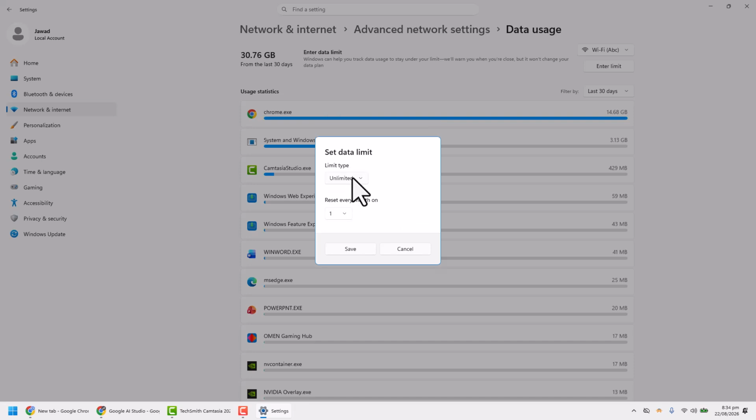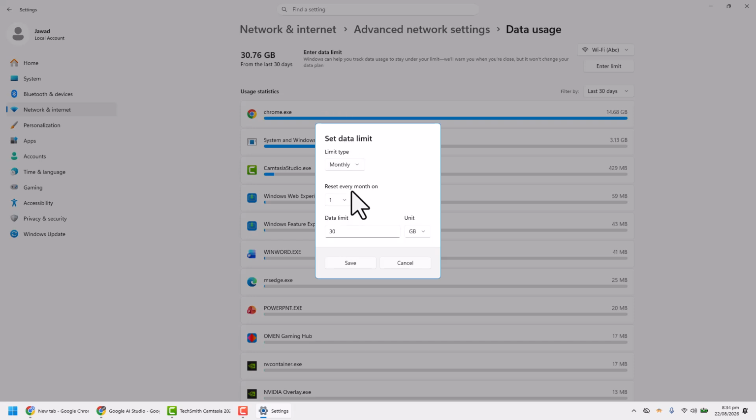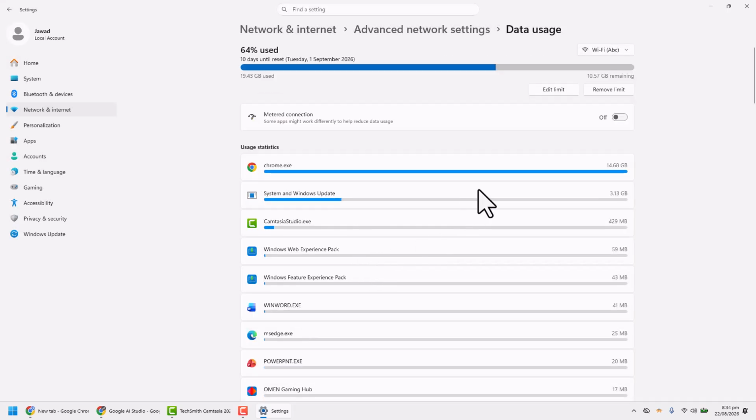This does not place a restriction on your internet usage, but it allows Windows to reset and track your data usage on a specific date each month. This can be useful if you simply want to monitor how much internet data your PC uses. After setting your limit, Windows 11 will track your data usage and notify you when you are getting close to the limit. This makes it easier to control your internet usage and avoid unexpectedly using too much data.